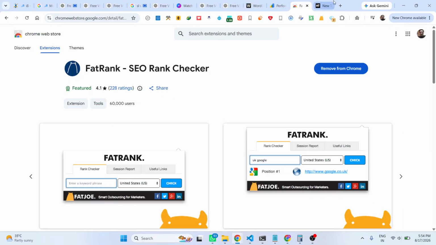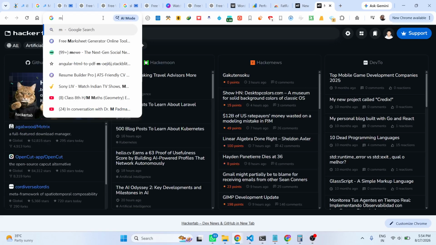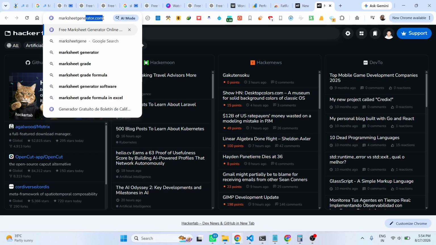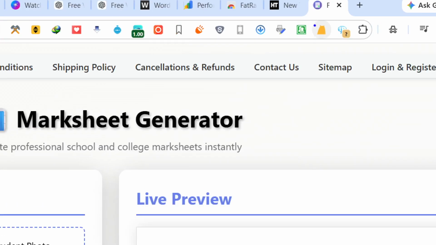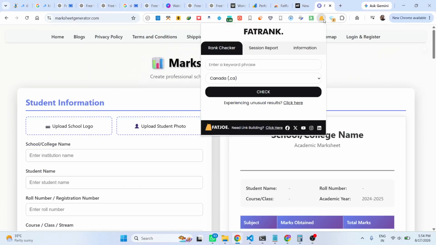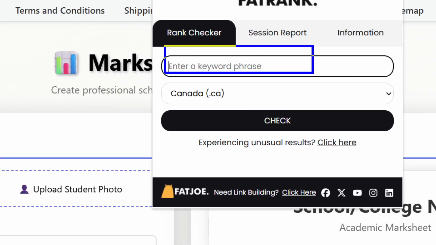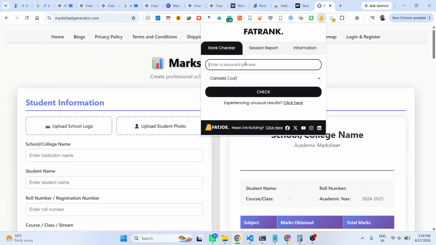Once you go to any website, let's suppose I go to my own website, mark sheet generator. You can go to any website and right here this icon will appear. You click on that and this window will open. Right here you specify what keyword you want to check the ranking for. Let me check the keyword mark sheet generator.